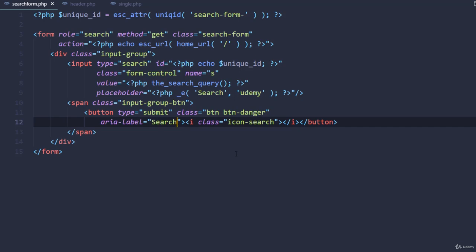You can apply the aria-label attribute to any element you like. There are some exceptions though. Image tags don't need this attribute because there's the alt attribute that already does something similar to the aria-label attribute.